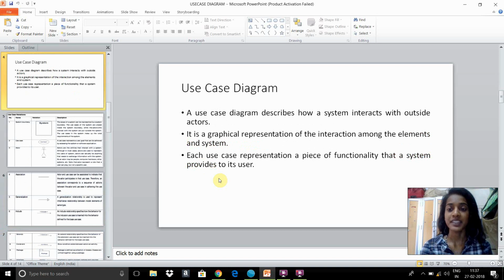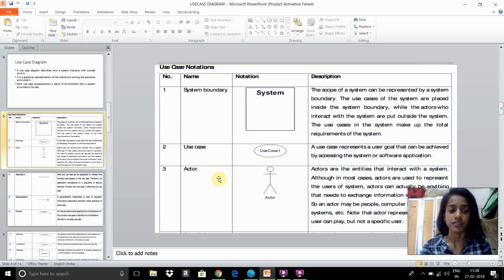A use case diagram describes how a system interacts with outside actors. It's a graphical representation of the interaction among the elements and the system, and each use case represents a piece of functionality that a system provides to its user.